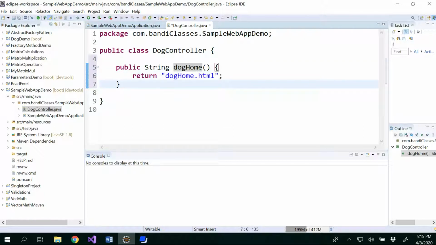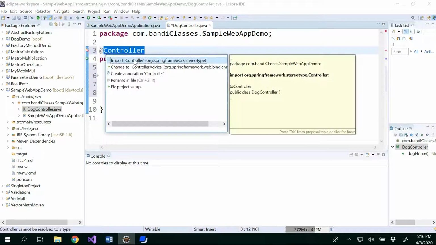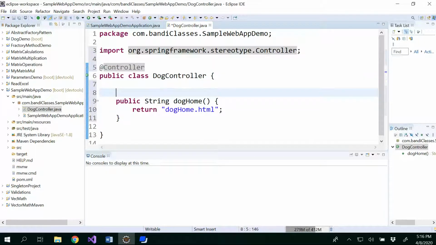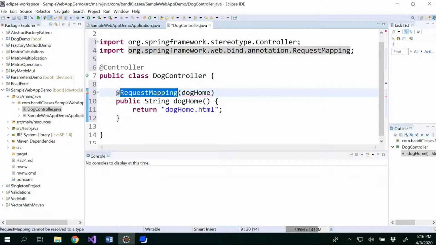How that renders is basically you have to annotate this class as your controller, and then import the necessary packages. And you have to tell that this method is your request mapping, and you have to name it something here. You could name it whatever you want, but to be consistent you can name it dog_home, and import the statement for this.